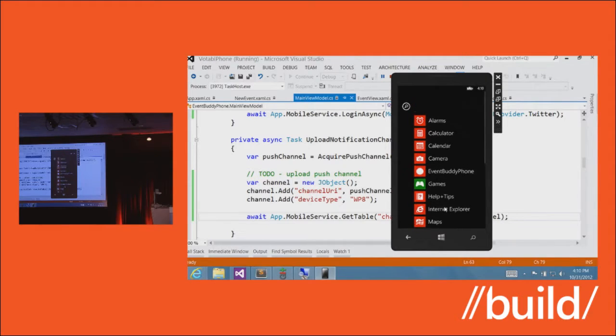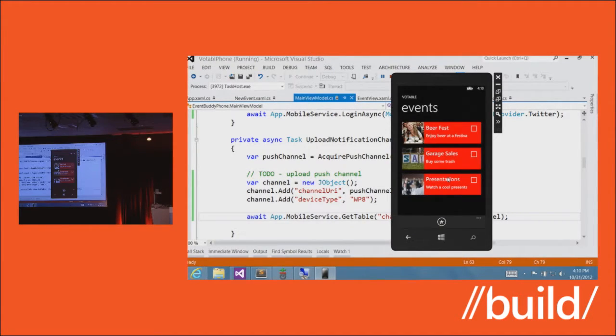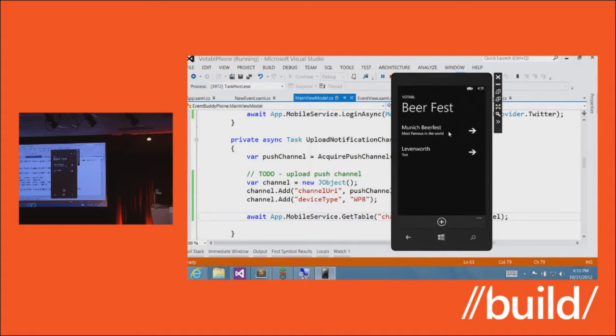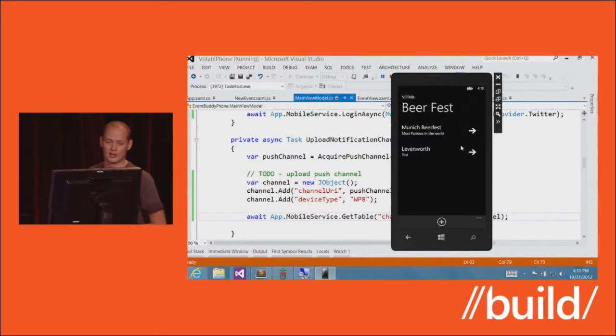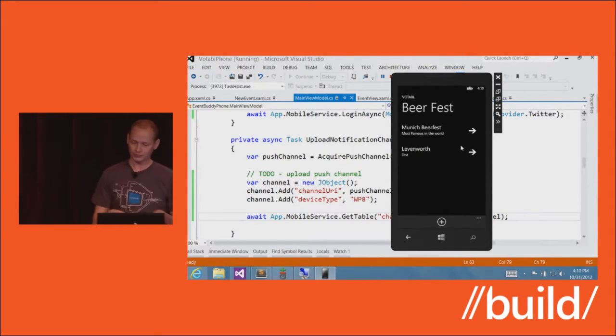Where did it go? Is it running with the old name? Yeah, okay, sorry. So something went wrong there. I forgot to change the name of the application here. It's called Event Buddy Phone. It should have been called Votable. My apologies for that. But this is the app.